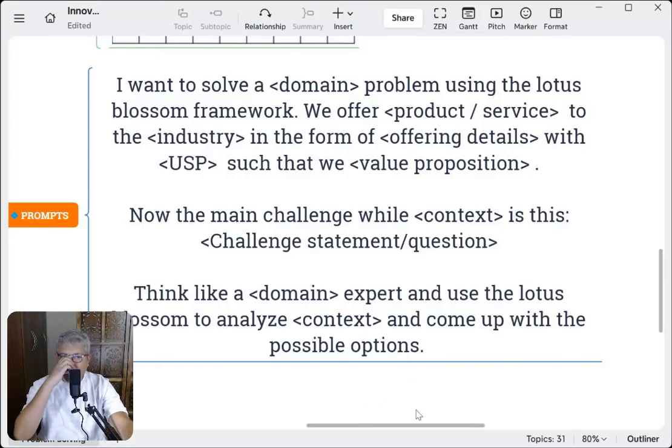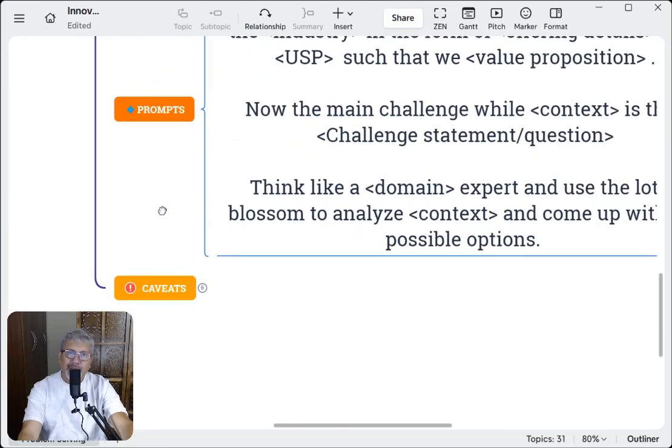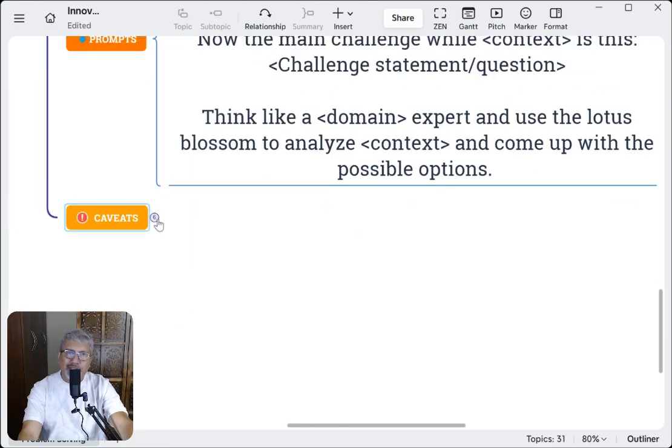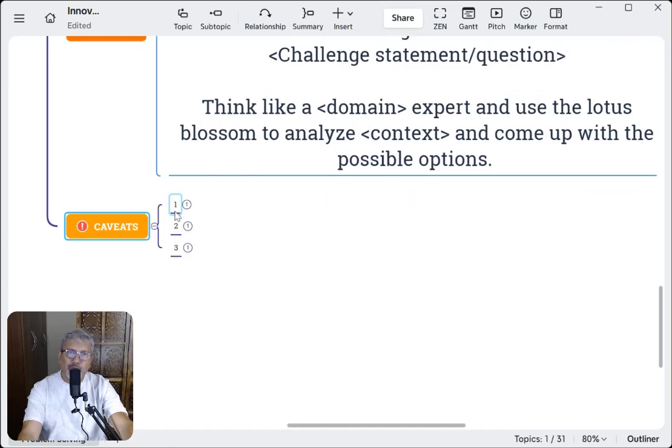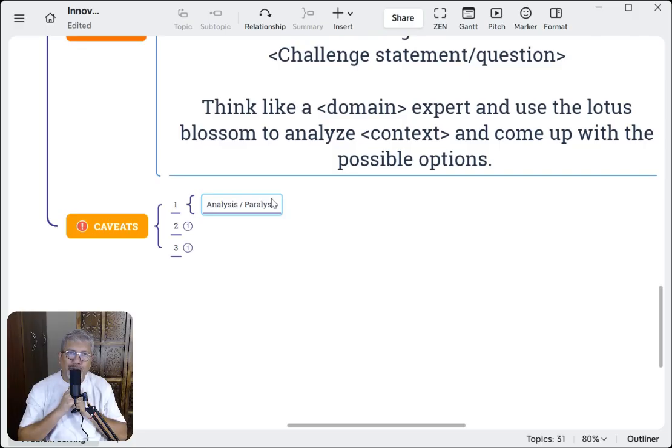Okay, so now let's come back to the mind map. So you've seen the prompt. Now, finally, what are the caveats of using this framework? So, first thing is, as I just mentioned while explaining the prompts, you have this analysis paralysis problem, because 64 ideas, 64 possible ways to solve a problem is already a huge list. So, you need to basically trim it down to possibly three or five ideas, right? So, in the process, you may have this analysis paralysis problem, right? So, you need to be aware of that.